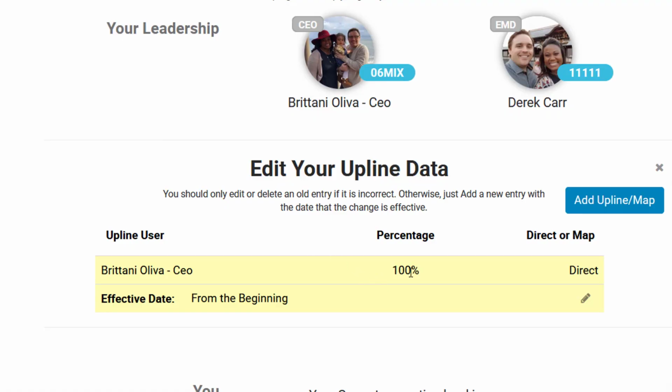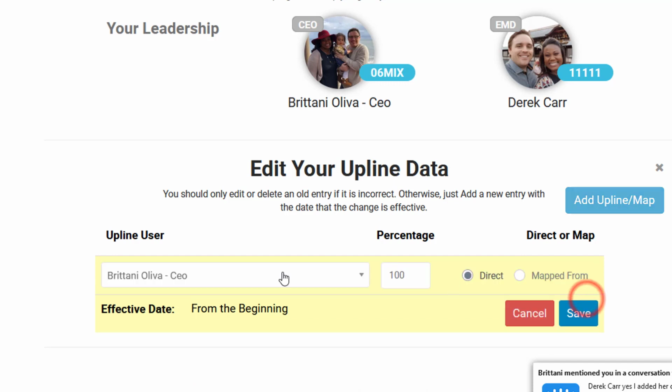And the thing that's important to note here is that if this is correct, you don't want to change it. And the thing to note here is that you only want to change this original entry if it was incorrect from the beginning. So if you just mistakenly put the wrong person, then you can just edit it and put who it should be and then save.